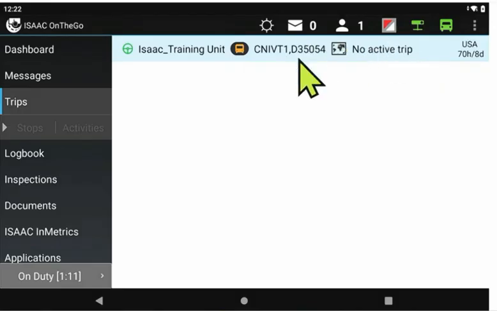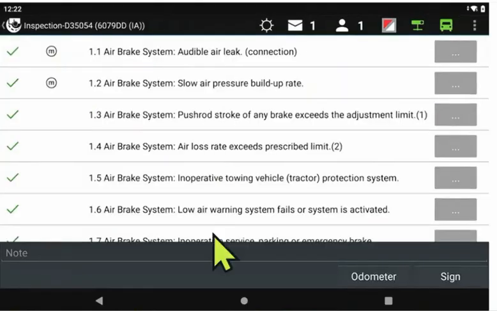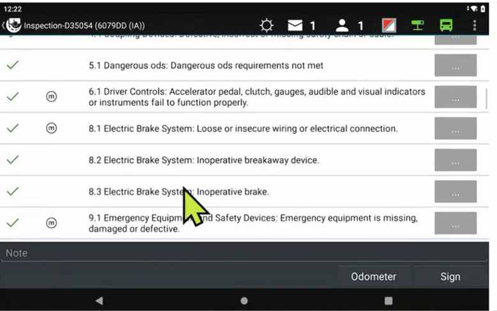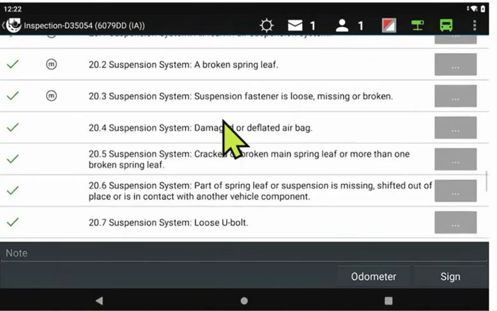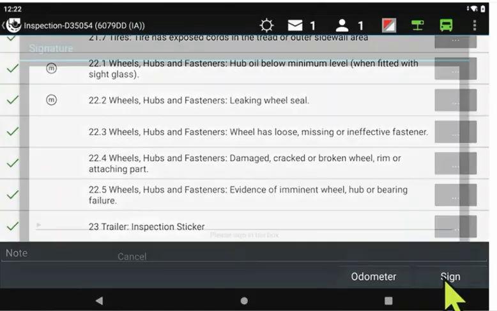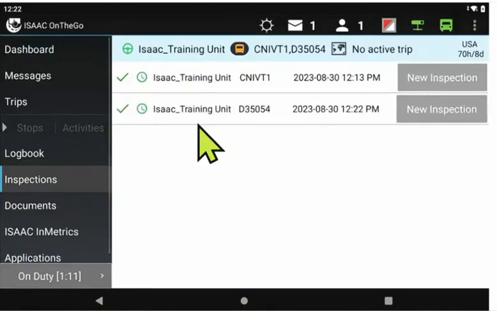I have also dropped this trailer, so I want to go ahead and get rid of that as well. I'm going to go ahead and go into my inspections first. I'm going to go ahead and do my new inspection or my post trip. And there was nothing wrong with this trailer, so I'm going to go ahead and scroll down to the bottom. All right, and once I've done that, I can sign that inspection form, hit save, and now I have to get rid of it by dropping it off of my truck.